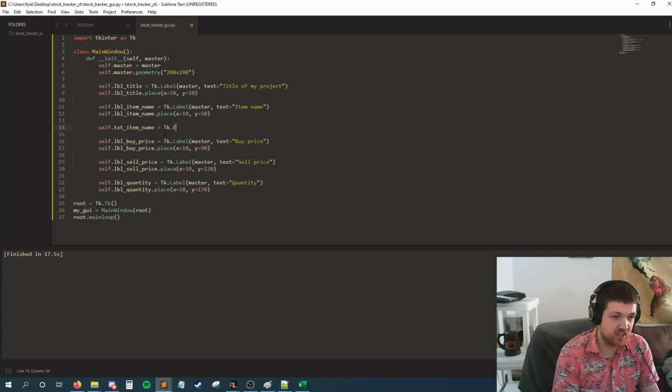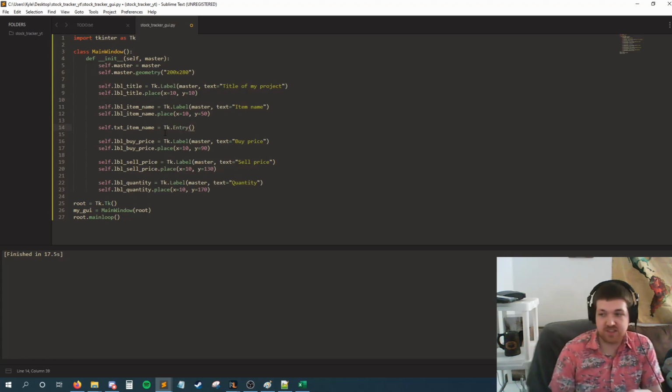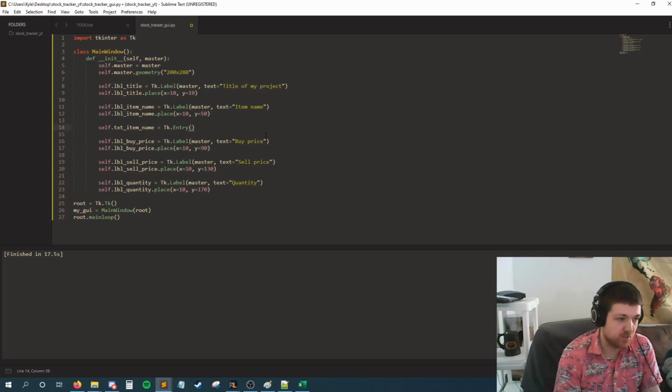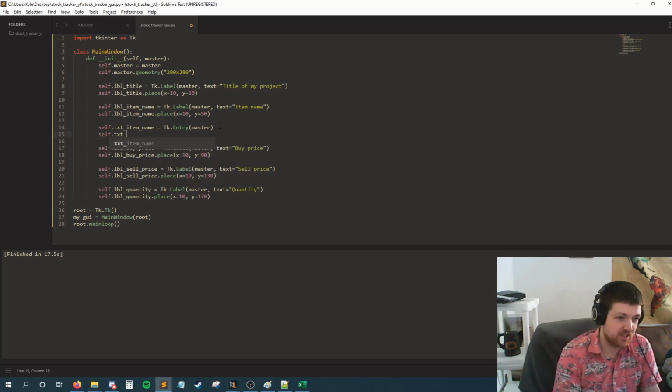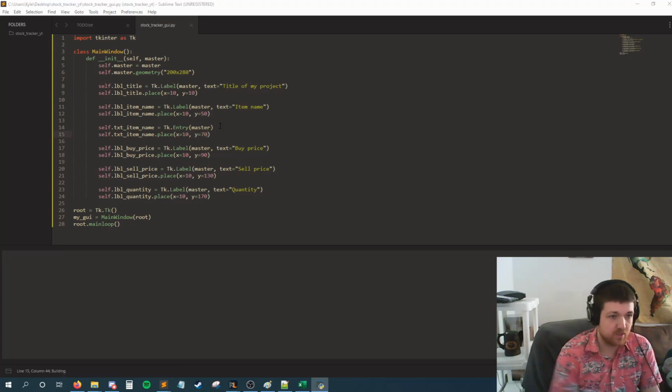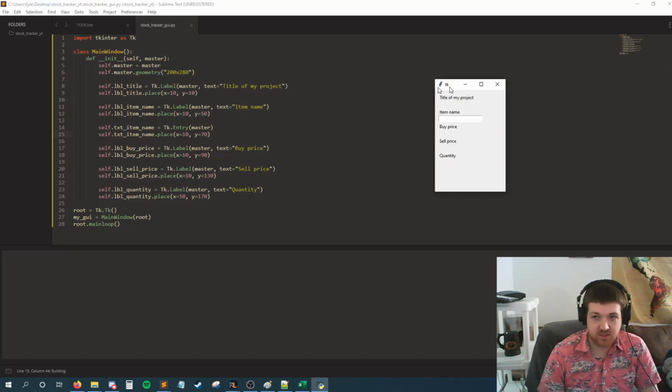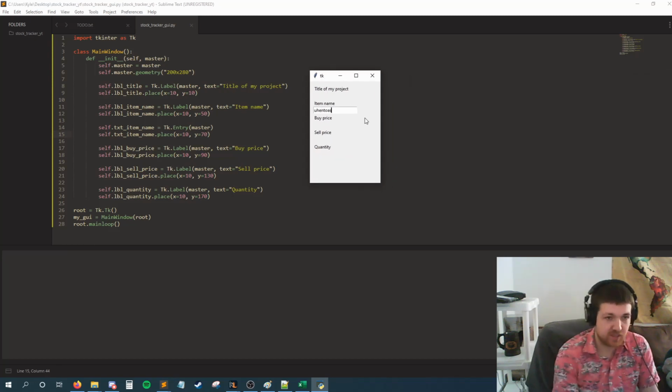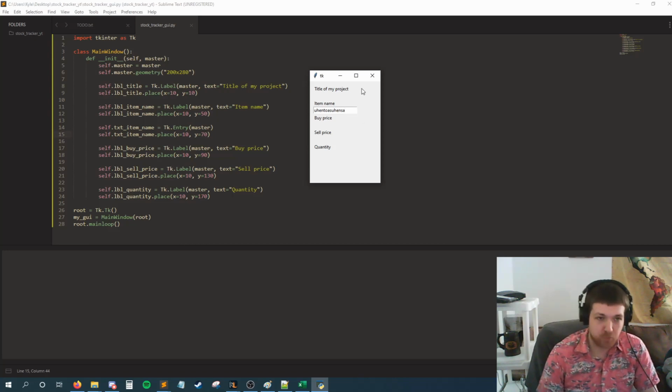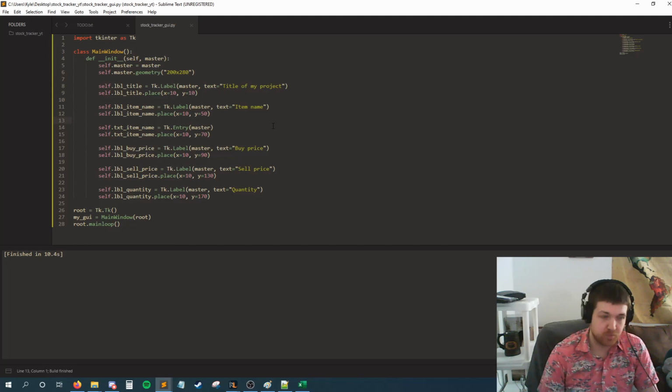So then I'll say tk.Entry, and this is the module that tkinter gives us that allows us to create those text fields. So what we need to say is master, and that's it. So then I'll say txt item name dot place, x of 10 and a y of 70. And now when we run this, we can see item name, and now I can type below it. So that's exactly what we want, and we want to do it for the 3 remaining properties. So I'll be back once that's done.